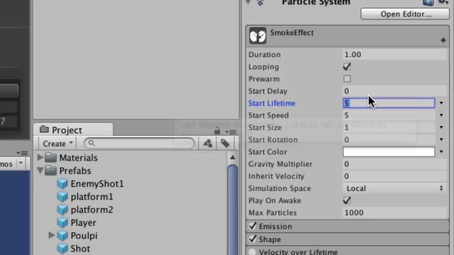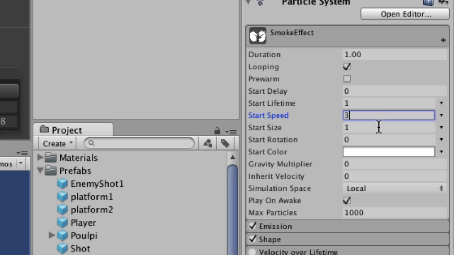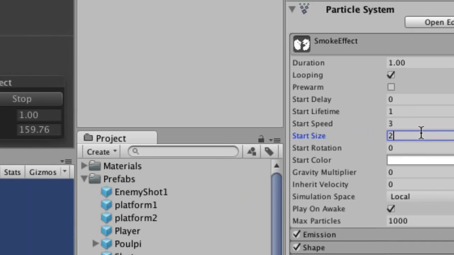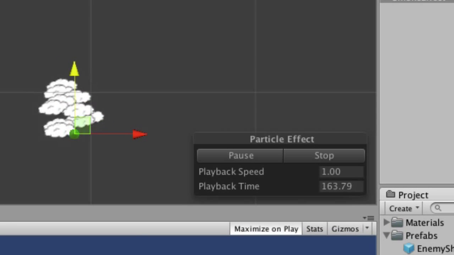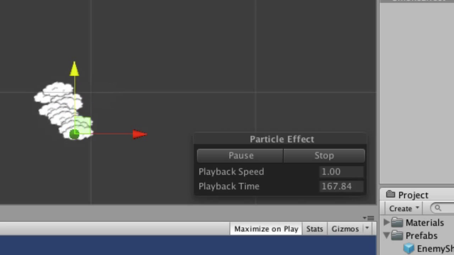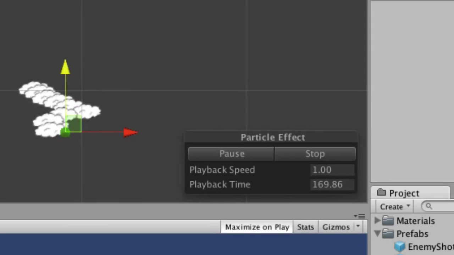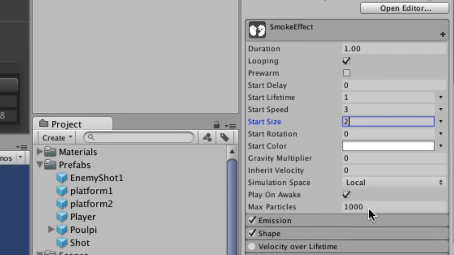Start lifetime is going to be set to 1. Start speed, 3. Start size is 2. And you can see as you change all of these things, the particle over in the scene continues to change. So you can play around with this. In fact, you could spend too much time playing around with the particle system and tweaking things forever and ever. Down here on max particles, we're going to go with 15.